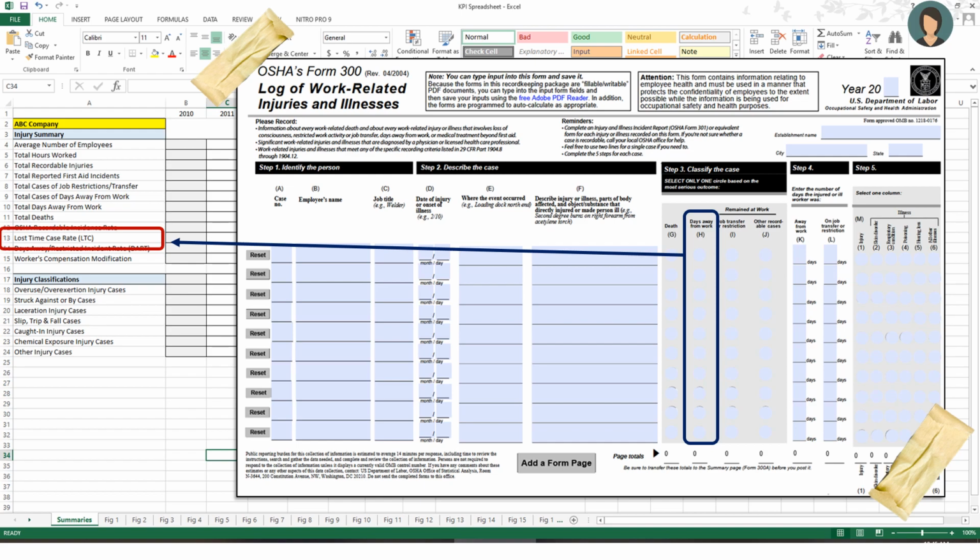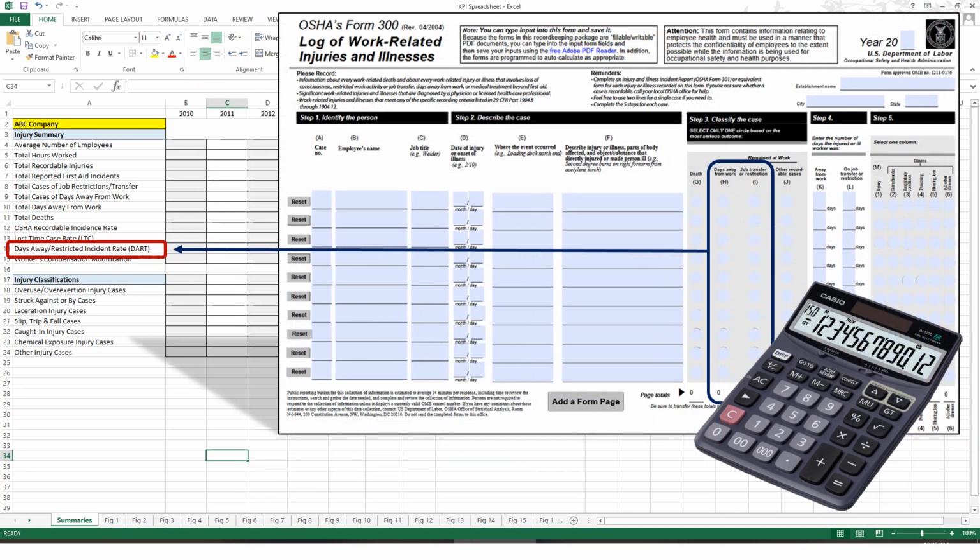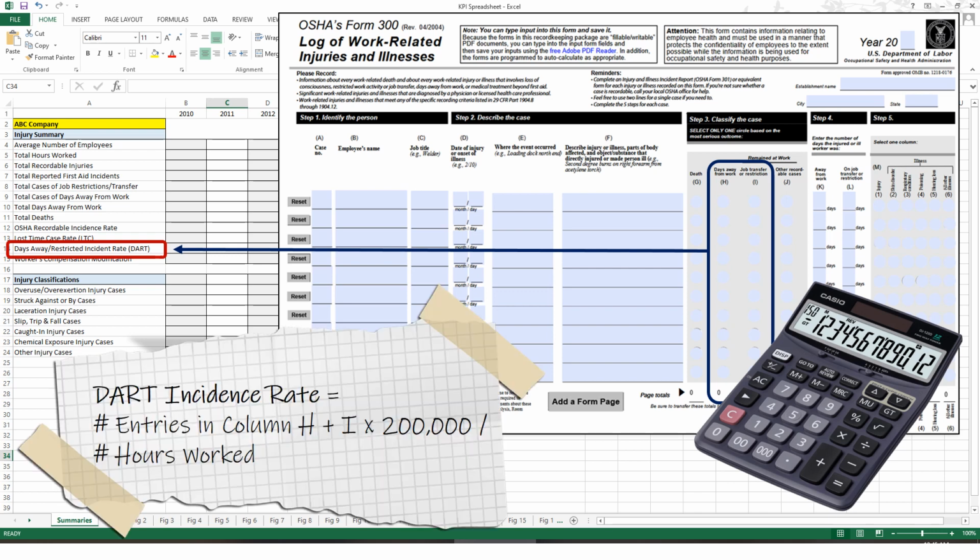Days away, restricted, or transferred days, or DART, are also entered and counted on the OSHA Form 300. This is calculated by adding the total number of entries in column H, which is days away from work, plus column I, which is restriction and transfer, and multiply that number by 200,000. Then take that number and divide it by the total number of hours worked by all employees.